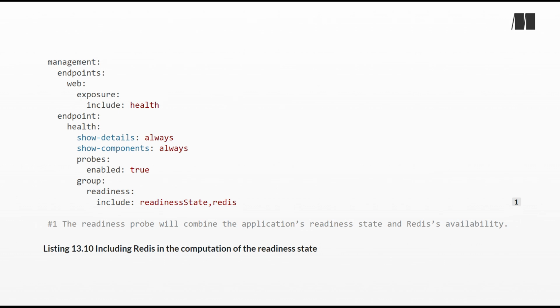In the Edge Service project, open the application.yml file and define which indicators to use in the readiness probe: the application standard readiness state and the Redis health status. I'll assume you have already added Spring Boot Actuator to Edge Service and configured the health endpoints as described earlier. Listing 13.10, including Redis in the computation of the readiness state.